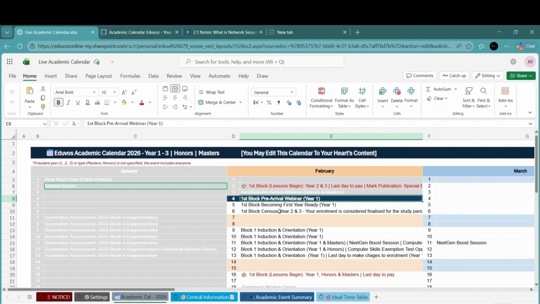If you're a year 1 student, there's no need for you to know what the year 2, year 3, honors or master students are doing, unless you plan on mingling with them. You have the option to choose whether you want to keep information or discard it, but with due diligence. As a year 2 student, this can be discarded because a pre-arrival webinar for year 1 students isn't necessarily relevant to me, so I can delete it.